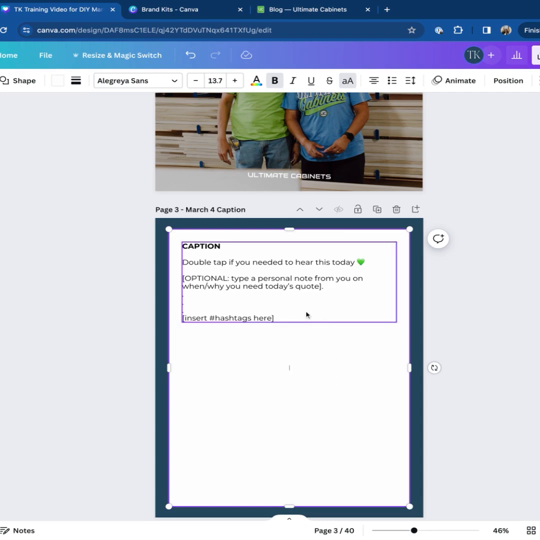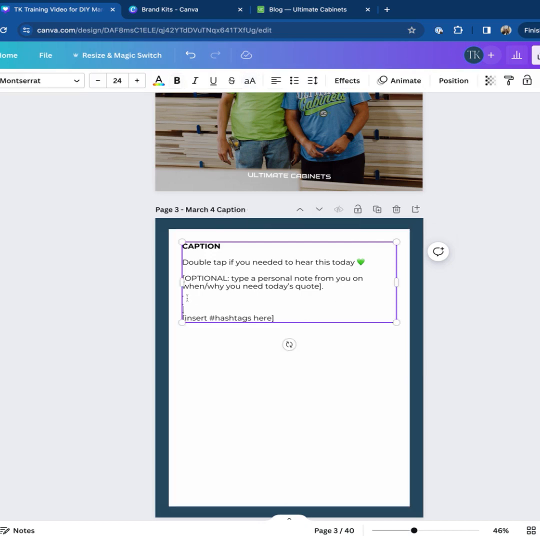All right. So that could be your caption all by itself, but we give you the option, optional, inside the brackets, right? Type a personal note from you on when or why you needed today's quote. Then we do these 3 dots. You don't have to do these 3 dots. We like these 3 dots to separate to then use hashtags.